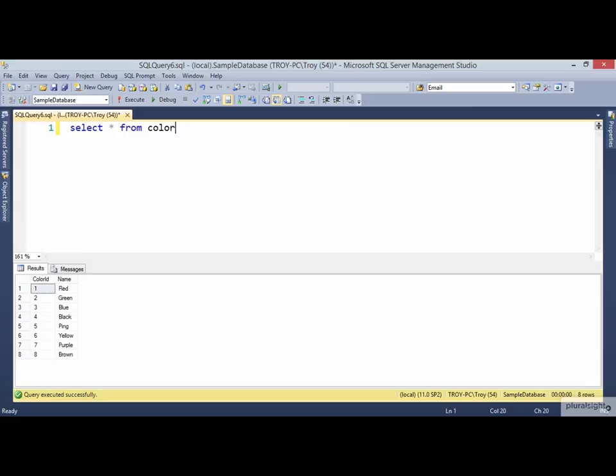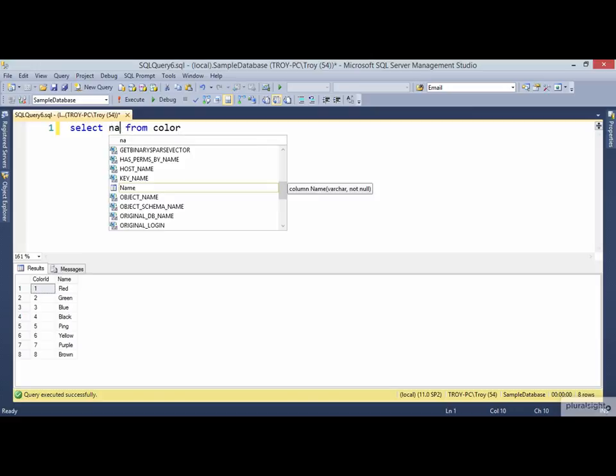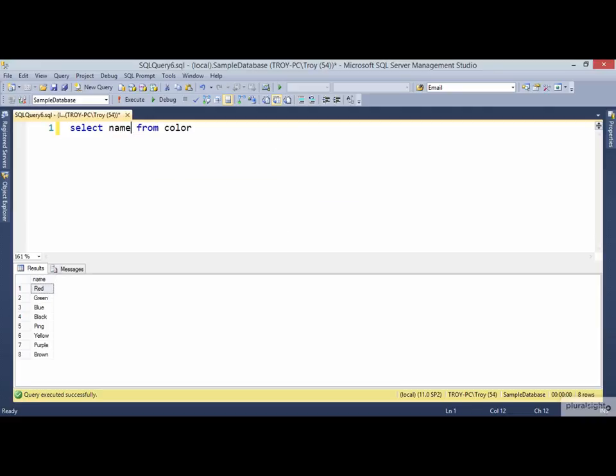Now one of the things we'll often want to do is rather than select every column, let's just select the name column. And we'll run that, and now we only have one column. Pretty straightforward stuff. What I want to do now though is filter this result. And in fact, I only want to get colors that have an ID of 4. So we'll run that, and of course we only get one color.